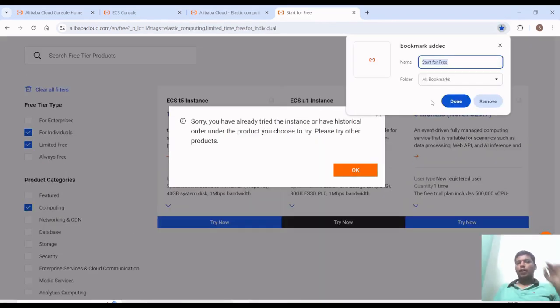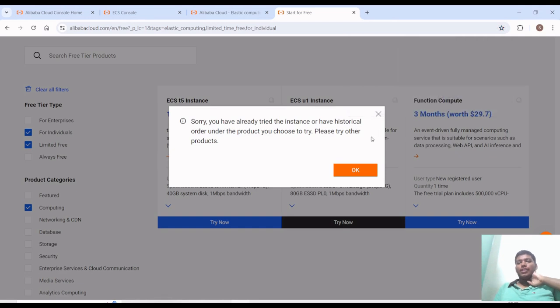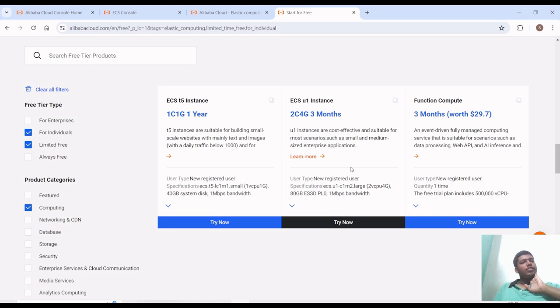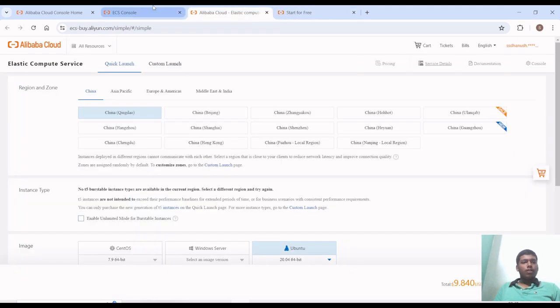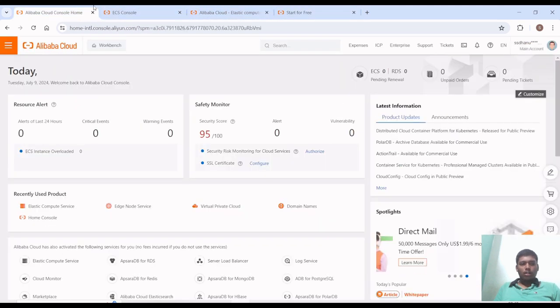So voila. As you can see here, you can create only one instance at a time, right? When you are a new registered user and you have a free tier, you can create only one. So be very careful while using it. Let me just show another way.